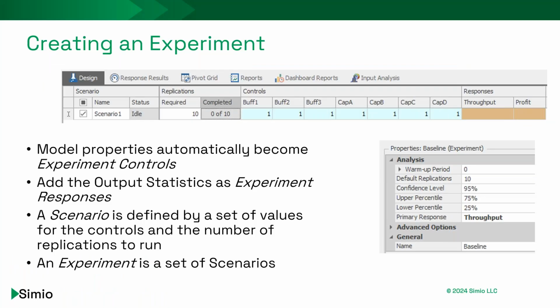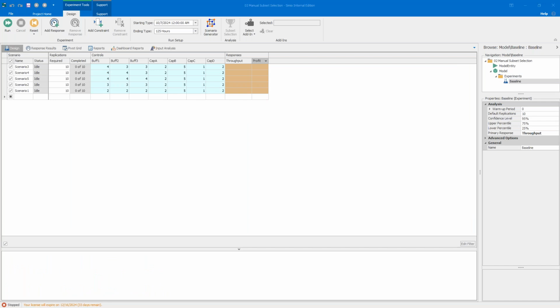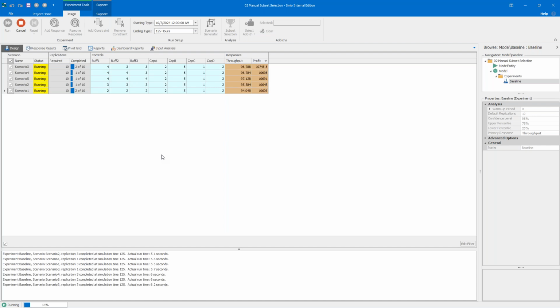Okay, so I have a specific problem already set up. Let me just grab that. So this is the exact same model. I just set up these 5 scenarios you can see here. And when I run those scenarios, again, my objective is to look for the scenario that gives me the maximum profit. So we'll just let those run. I'm running 10 replications of each of my 5 scenarios.